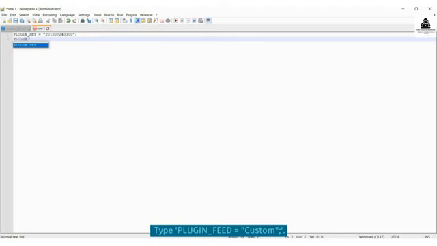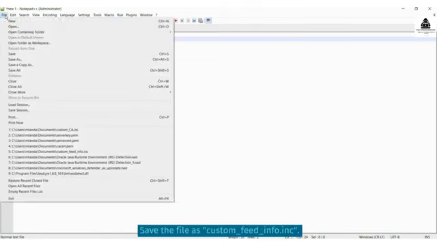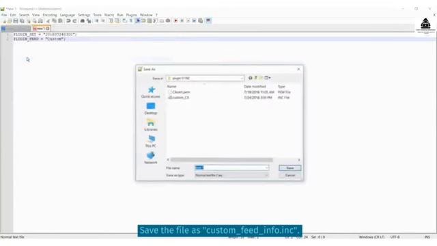Next line should have plugin_feed equals, open quote, the word custom, end quote, semicolon. Save this file as custom_feed_info.inc.